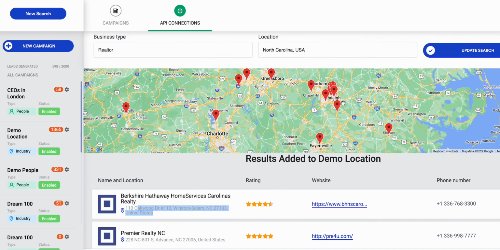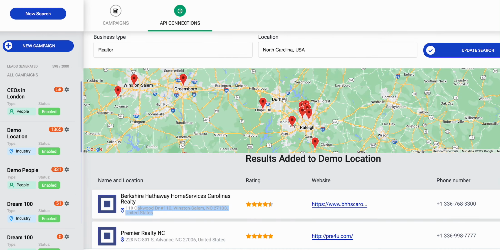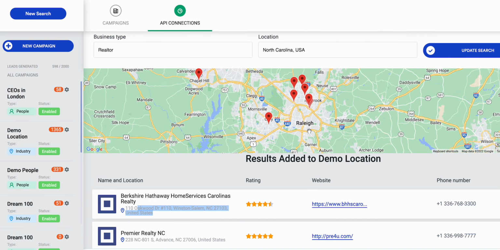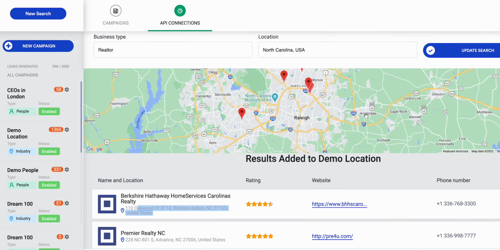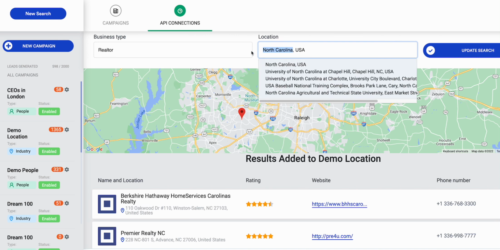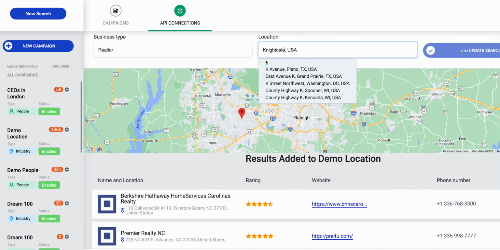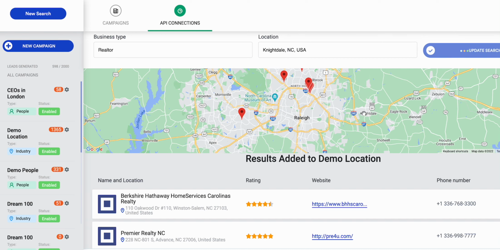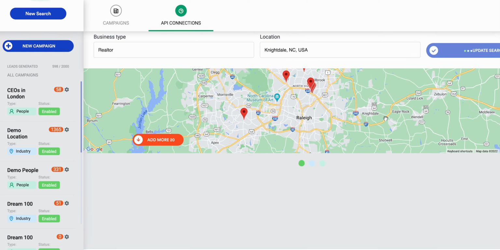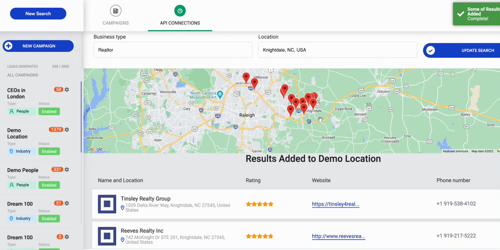So we can now look and zoom in to change this search to any particular location. So if I wanted to look, for example, in Knightdale, that I can see here, I can come in here and just type in Knightdale. I can find that particular location. I can update my search, and now all of our search results will focus around that individual location.